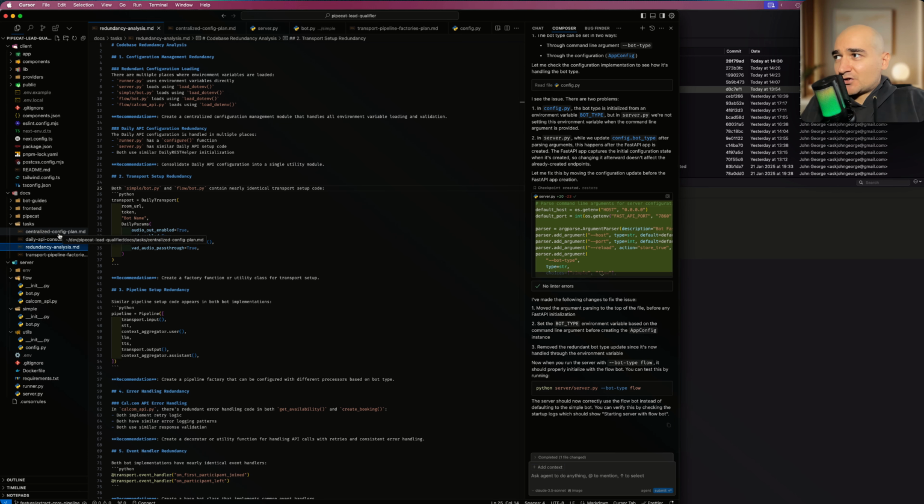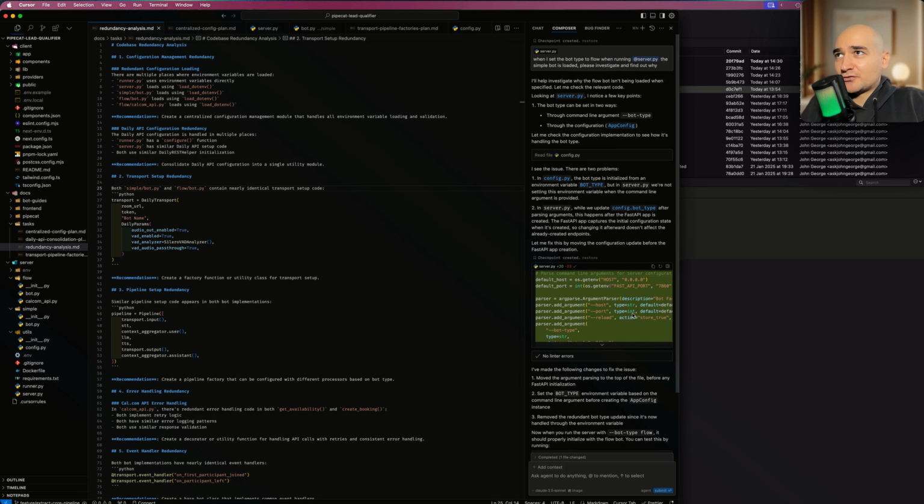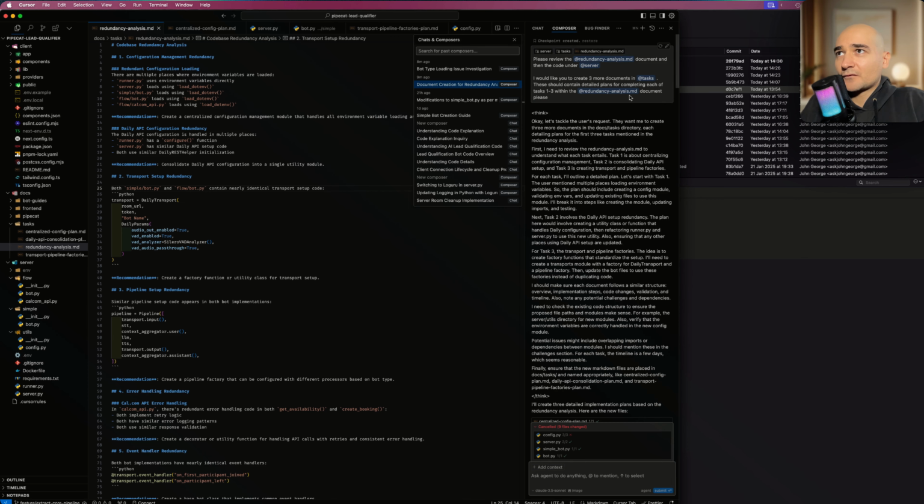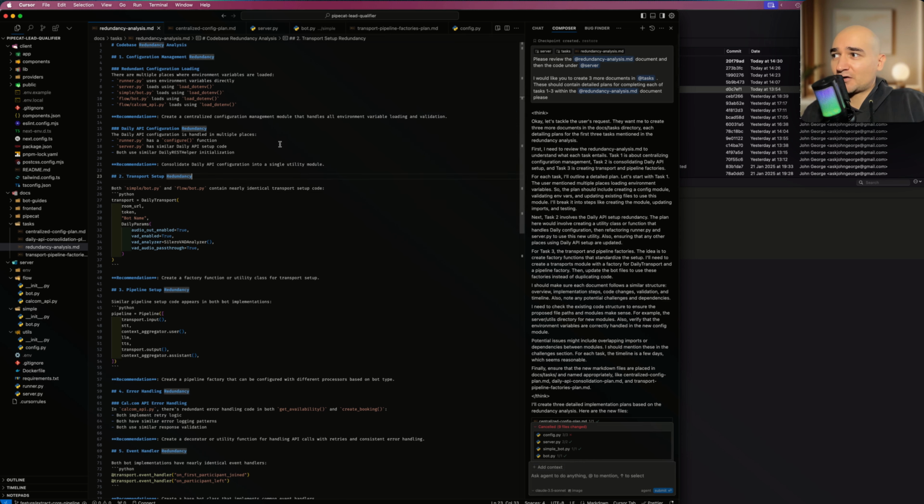So then, with this generalized redundancy analysis, I went to DeepSeek. The interesting thing about this is you can't run DeepSeek in Cursor using the agent one. You have to use the normal composer, but you can switch between the normal composer and the agent composer. So I said, please review the redundancy analysis document and the code under server. And I want you to create 3 more documents in the tasks for each of the first 3 tasks here, because these are the ones I really want done.